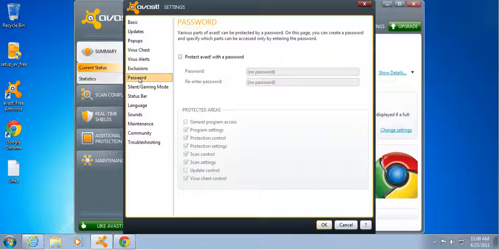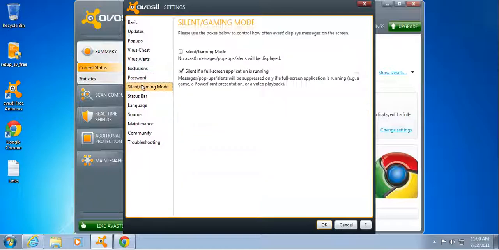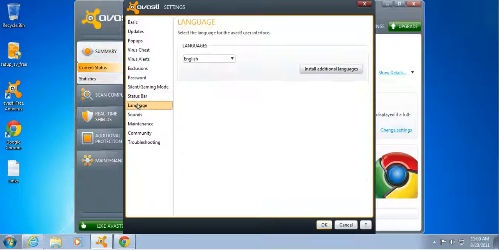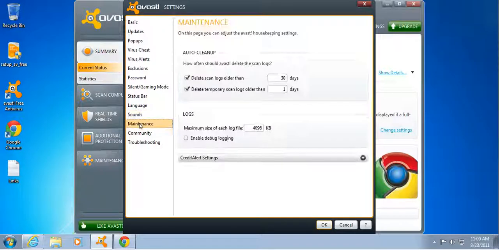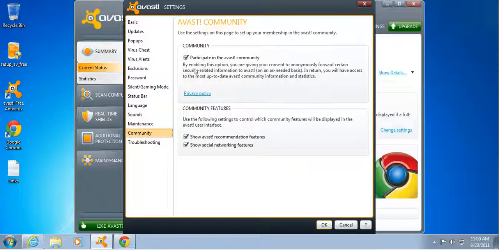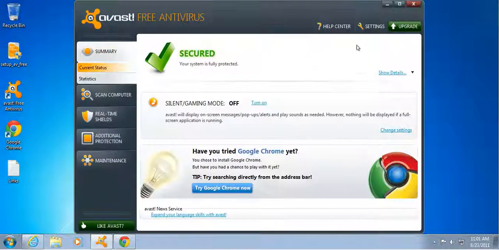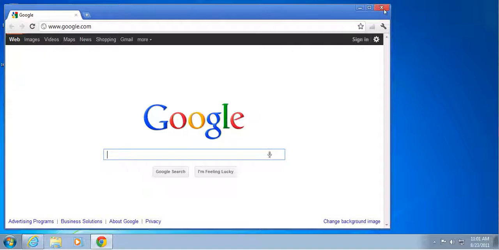Exclusions, passwords if you want to protect Avast with a password to keep people from changing the settings. Then here's silent gaming and status bar, languages, sounds. You can actually disable the threat has been detected. Well, I can't actually mimic it. I'll probably find a way for it to mimic it, actually, while it's testing. Then there's maintenance, which basically deletes the logs after a certain amount of time. Then there's community, participate in the Avast community, send them information, that's fine. Then it says show recommended features and show social networking features, then troubleshooting. So cancel and exit. So I'm gonna exit out of Chrome.